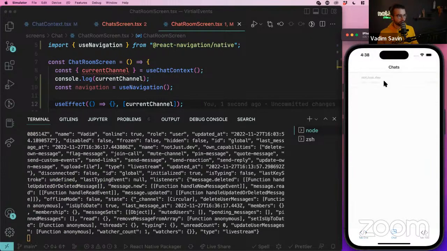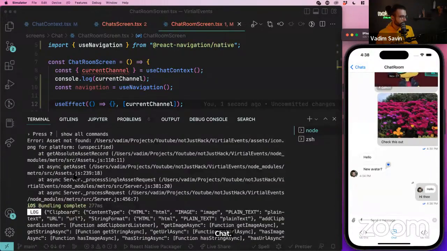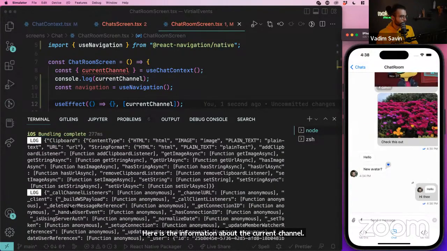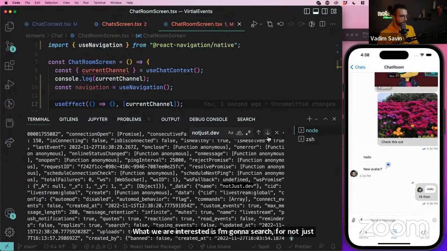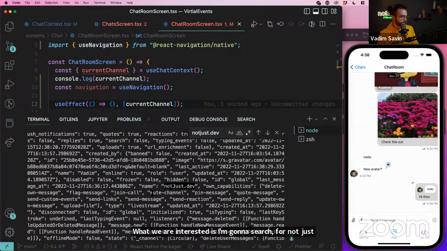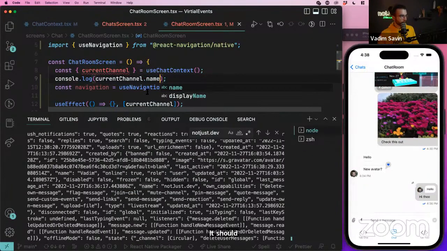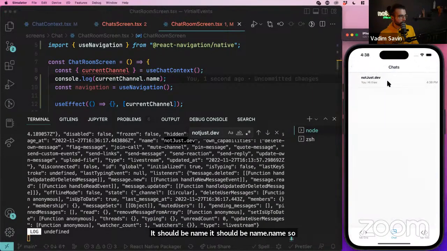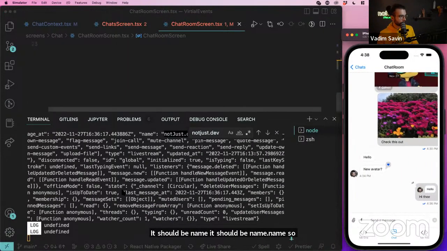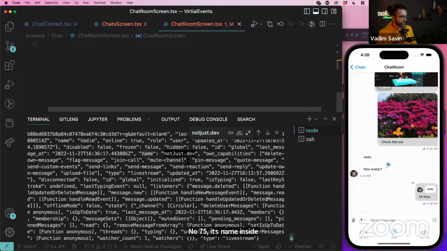Chat, and here is the information about the current channel. Yeah, it has a lot. What we are interested in is, I'm going to search for notjust.dev. It should be name.name. So here. No, it's undefined. It's name inside what?